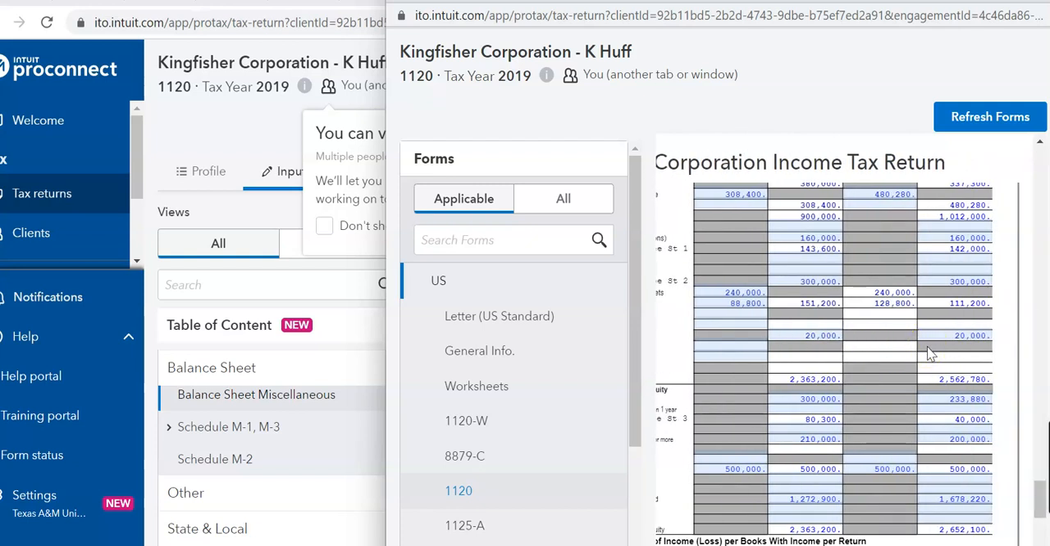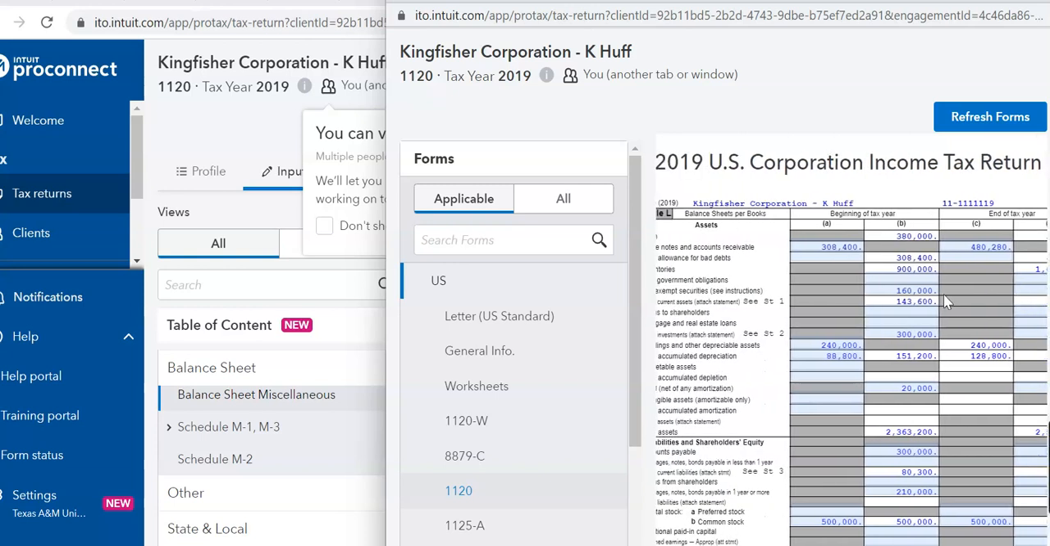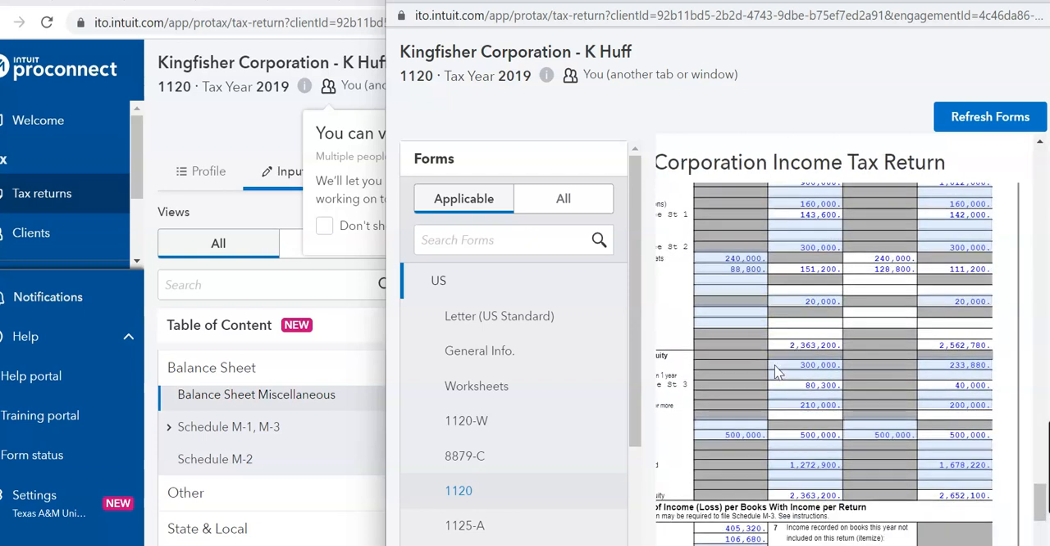20,000 is my land. 337,300, 480,280, 1,012,160. Oh, I don't have my federal income tax refund in there. All right, so I need to fix that. I don't know if that's gonna, will that fix it? Let's see.